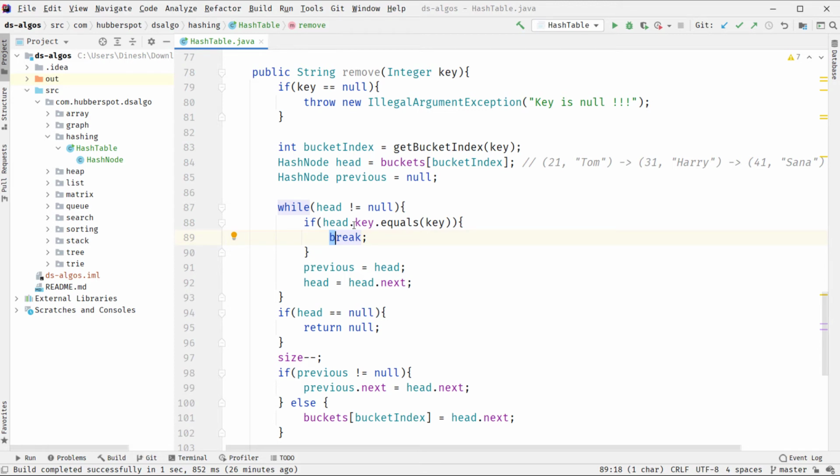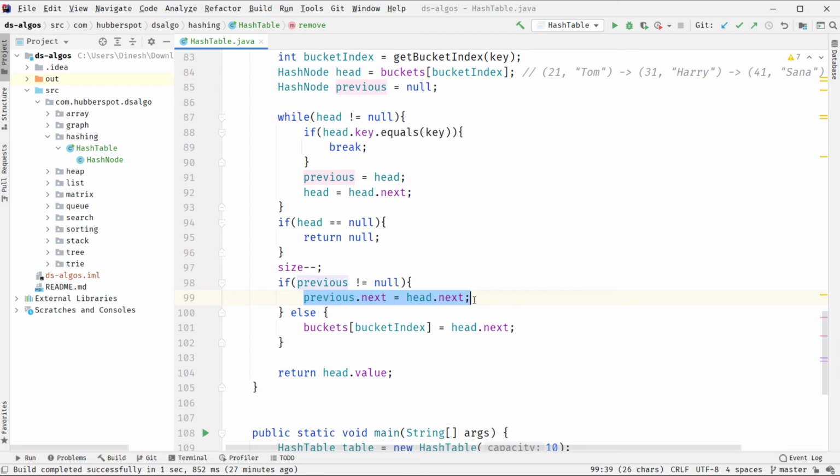But let's suppose if the key is not found for the first iteration, then what we do is we have to move head to its next node. But if we move head to its next node, we can't delete this node. We need to keep the track of its previous node as well. So before moving head to its next node, we are assigning the value of head to previous, and then we are moving head to its next node, so that when we find any key in the middle, we have a reference to a node before that, so that we can reassign its next pointer. Here you can see we are reassigning it.